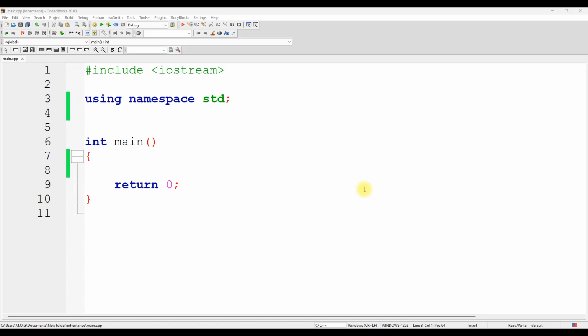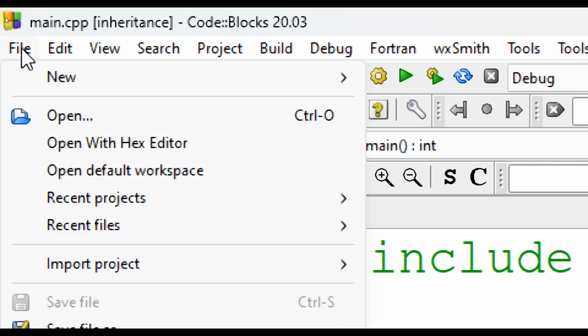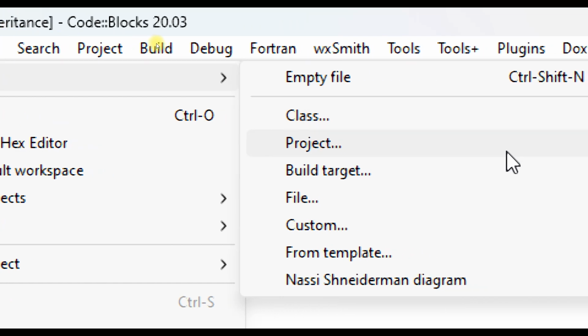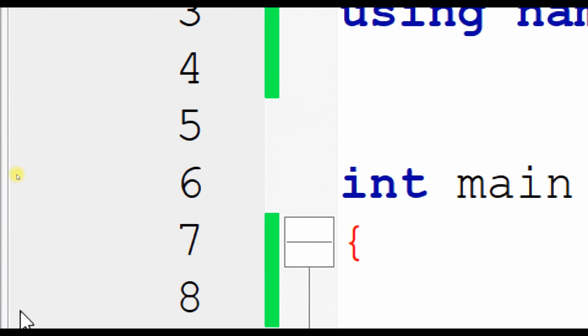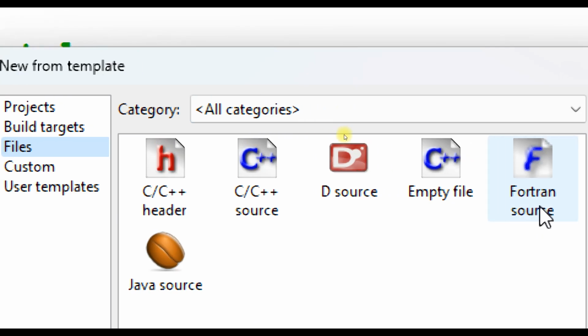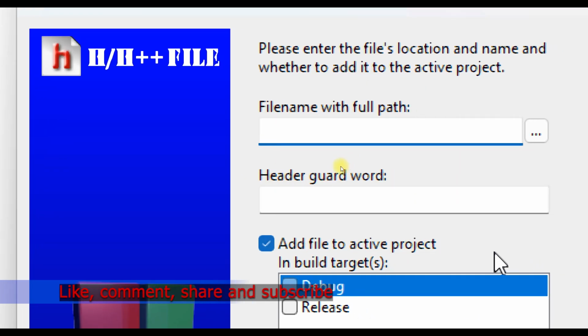Okay, so first of all, I want you to follow me. I want you to do this along with me. So let me zoom in a bit. Okay, you go to File, New, and then you select File. Now when you select File, you're going to get this kind of template. Okay, choose the C or C++ header. You double click on it and then you give your header a name.